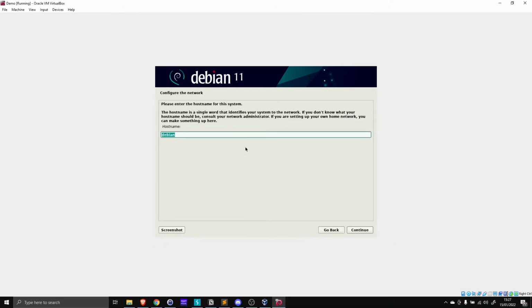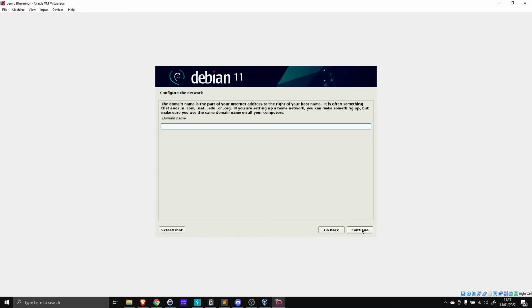Right, so the host name. So we're going to change the host name to demo distro, let's say. And as you can read it all here, the host name is a single word that identifies your system to the network. So continue, we're going to leave domain name.